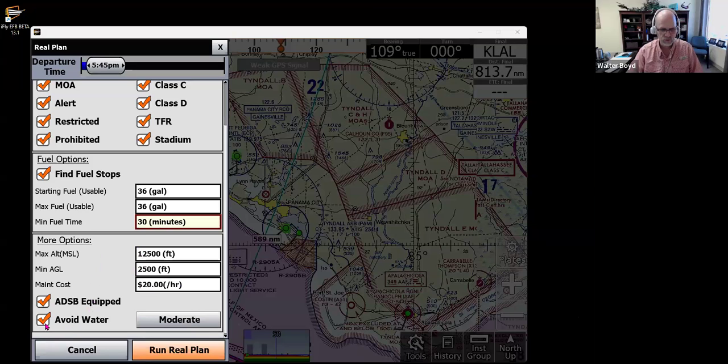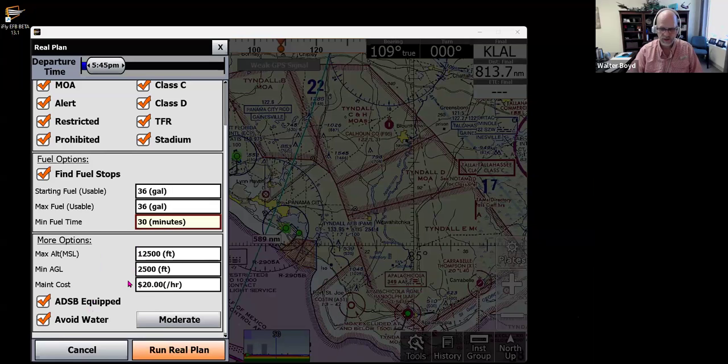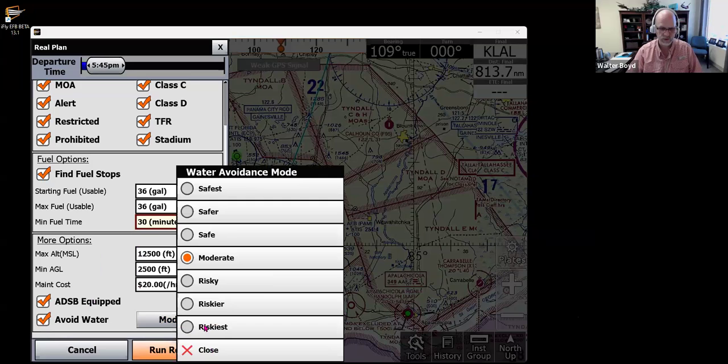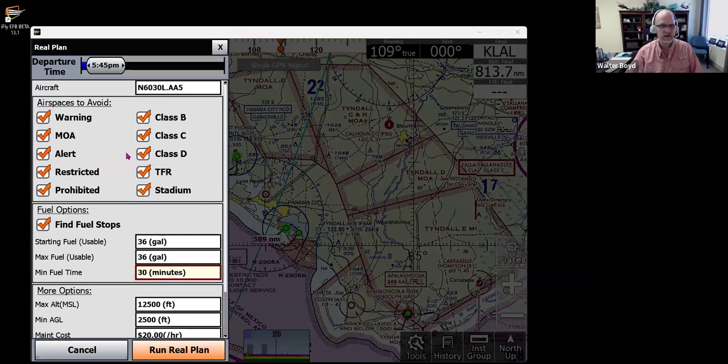I'm also going to check avoid water, and you can even specify how risky you want to be. I have moderate, which is going to maintain, I want to say it's a 4-to-1 glide ratio to land. So it'll let you get out over the water, but not more than 4 times your altitude. But if you go like riskiest, I think it goes 10-to-1 or something, but that's what that is. And I'm also checking ADS-B equipped. If that is unchecked, it will require you to stay outside of any ADS-B required areas. So all of these variables, including winds aloft, are going to be taken into account.